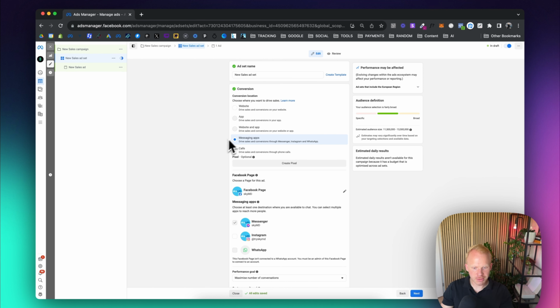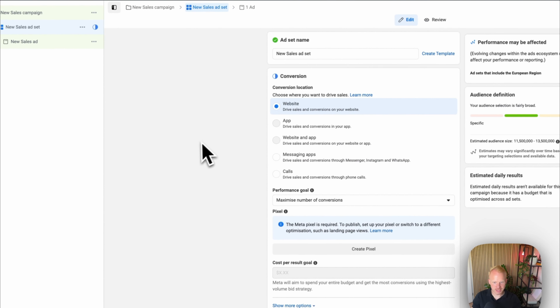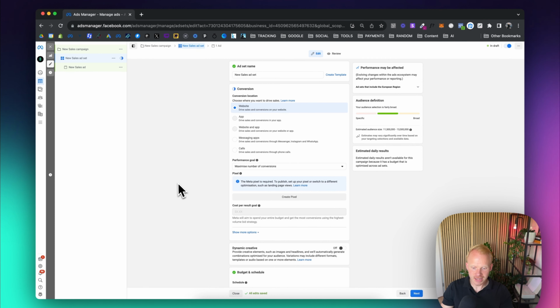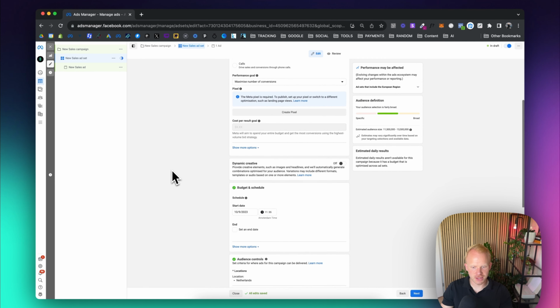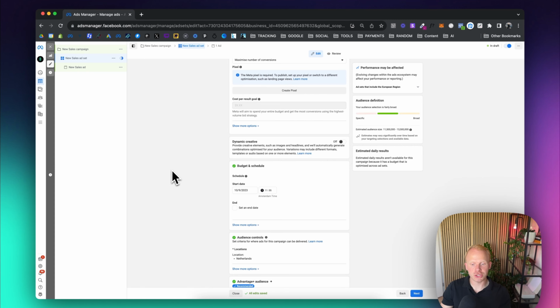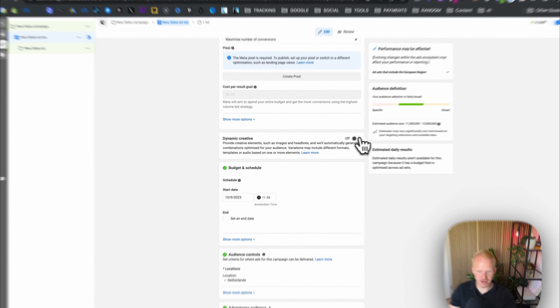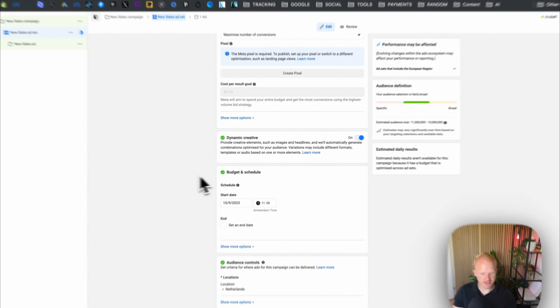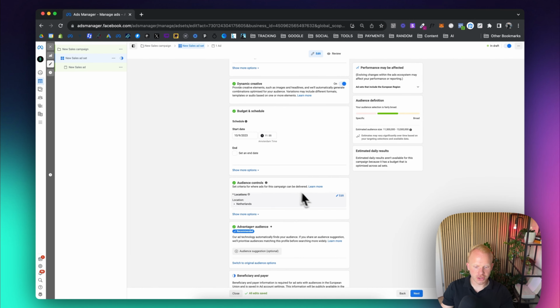So right here, you're just going to select website, and obviously you want to select your pixel. Right here, I don't have a pixel linked, so for the sake of it, I'll just continue, but you want to make sure that your pixel is linked within your Shopify. So then you're going to hit dynamic creative. We always run, usually most of the time, a DCT.